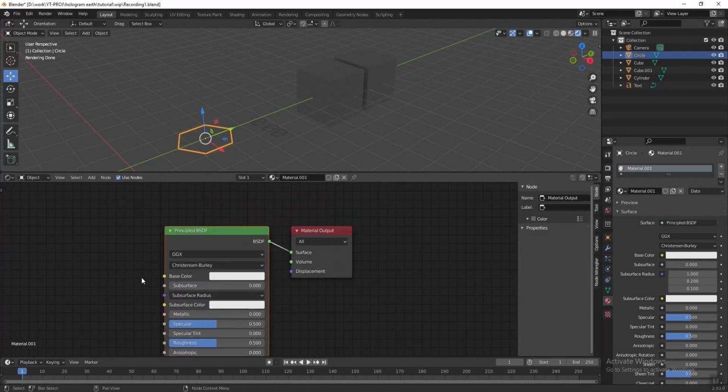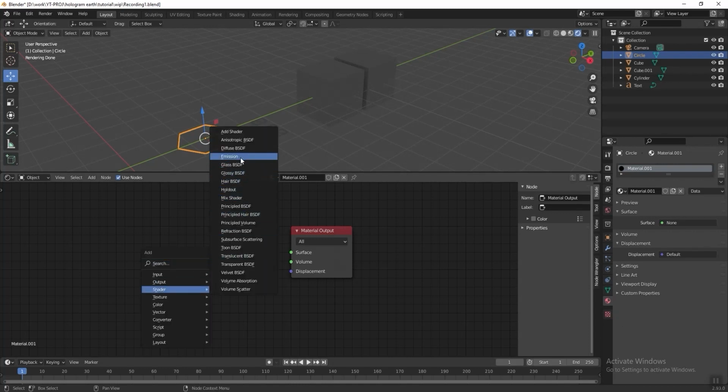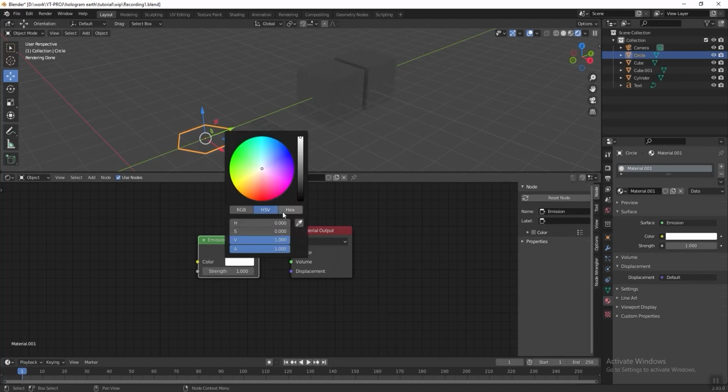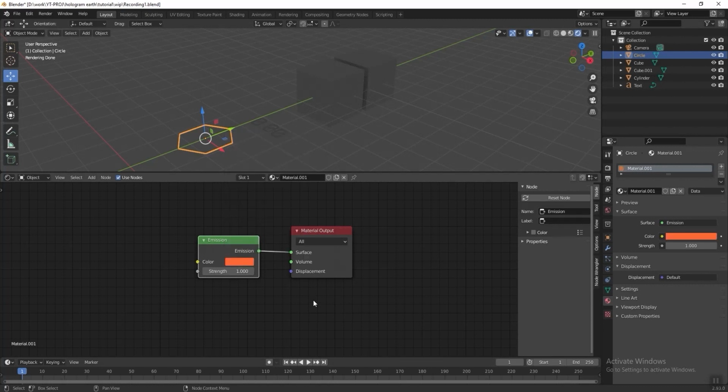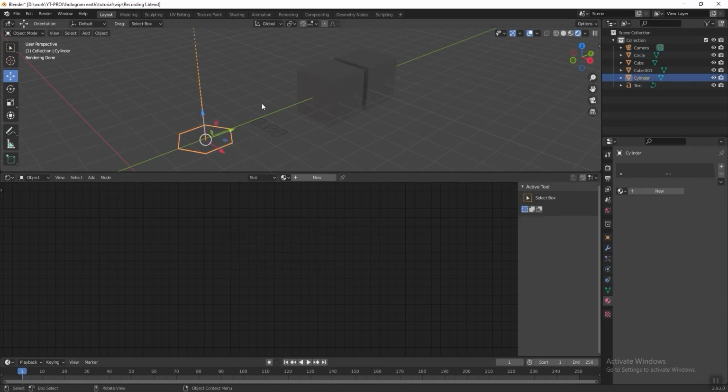Delete the principal node, then press Shift A and add an emission shader. Connect it, and then we want to change the color to orange. You can put whatever color you want, you don't have to follow me exactly. And then set the strength to 4.